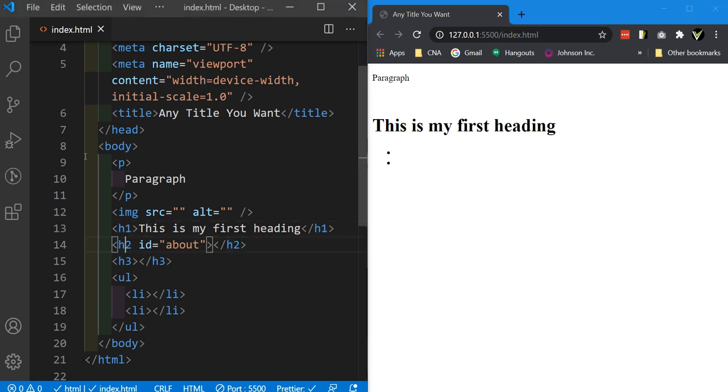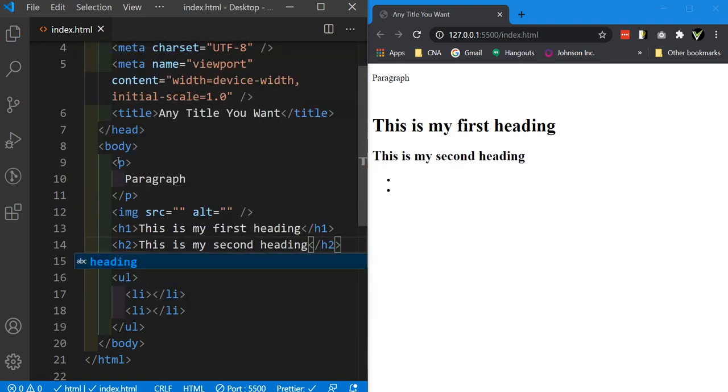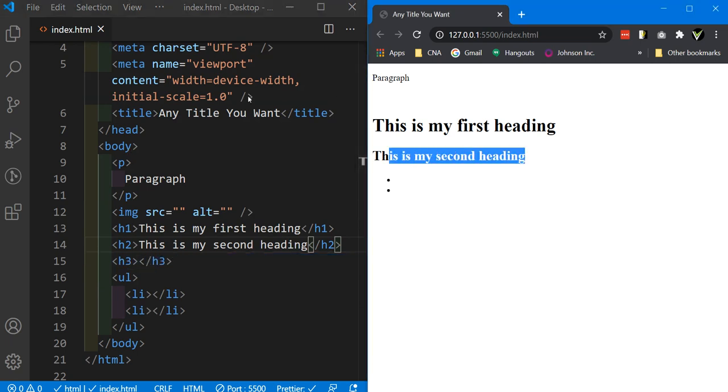I'm going to delete this ID for now, and we'll get to that in a minute. I'm going to write, "This is my second heading," and save. See, as soon as I save it over here, it populates in the browser. Normally this wouldn't happen. You'd normally have to save it, come over here, load it up, hit refresh, and then it would load. But with Live Server, as soon as you save your code, it automatically updates in the browser, which saves some time.